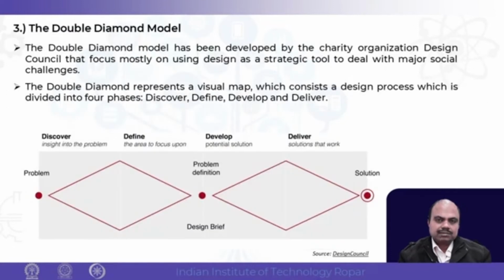The third method which we are going to discuss today is the double diamond method. This is also a quite useful method. The double diamond method has been developed by the charity organization Design Council that focuses mostly on using design as a strategic tool to deal with major social challenges. The double diamond represents a social map which consists of a design process which divides into 4 phases: discover, define, develop, and deliver.